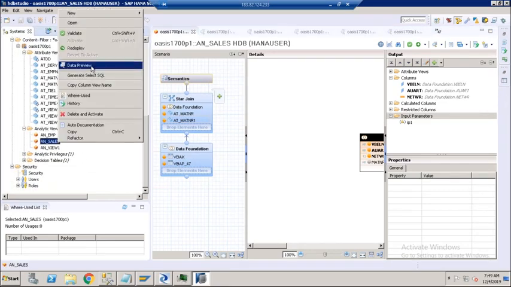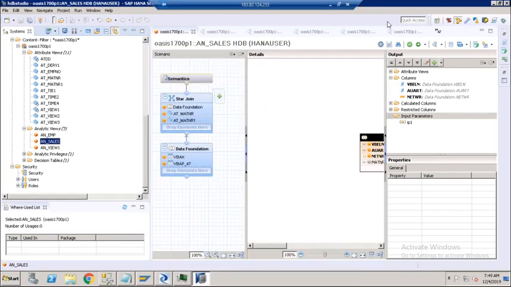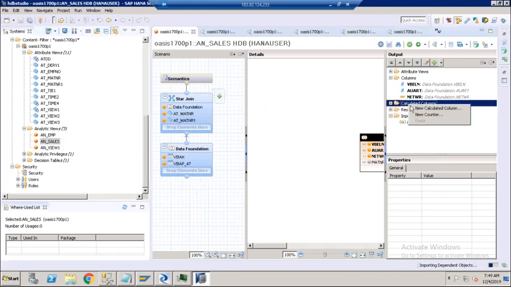Now if I right click and data preview, are you able to see the created input parameter here, guys? Whatever input parameter we created, is it prompting us to enter anything? No, right? So why is it not prompting? Okay, now what I will do, I will create a calculated column.